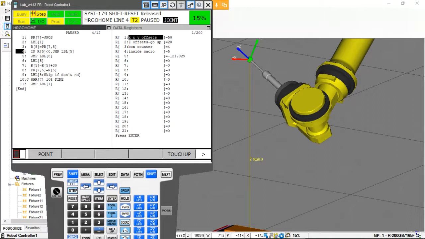Now I'm going to go through the if statement. If R5 is less than 0, we're going to jump down here and add 30 degrees. So as soon as I add 30 degrees, it's at negative 121, so we're going to add 30 to that. So it'll be at negative 91. And now it's negative 91. Okay, so now I'm going to run through that and it should be moving. Why is it not?